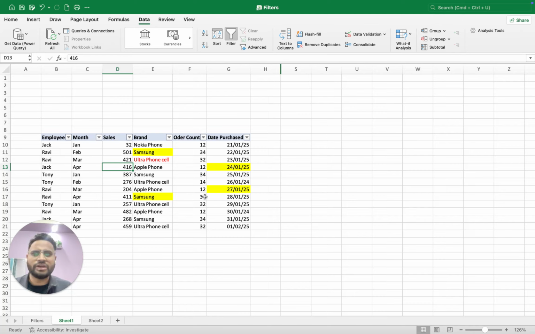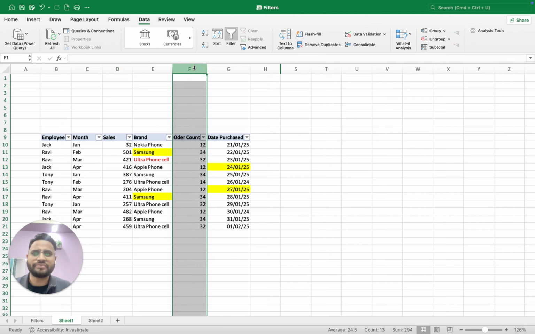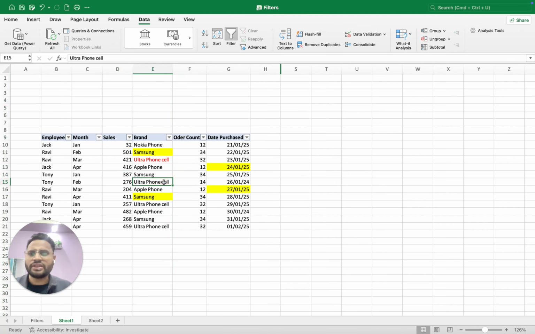So you cannot have multiple blank columns in between like this, as then it will not give you proper results. All the columns should be in continuation to have this working. Also, another way to apply filter is a shortcut, Ctrl+Shift+L. When you press Ctrl+Shift+L, it applies the filter, and if you press Ctrl+Shift+L again, it removes the filter. So this is another way you can apply the filter.